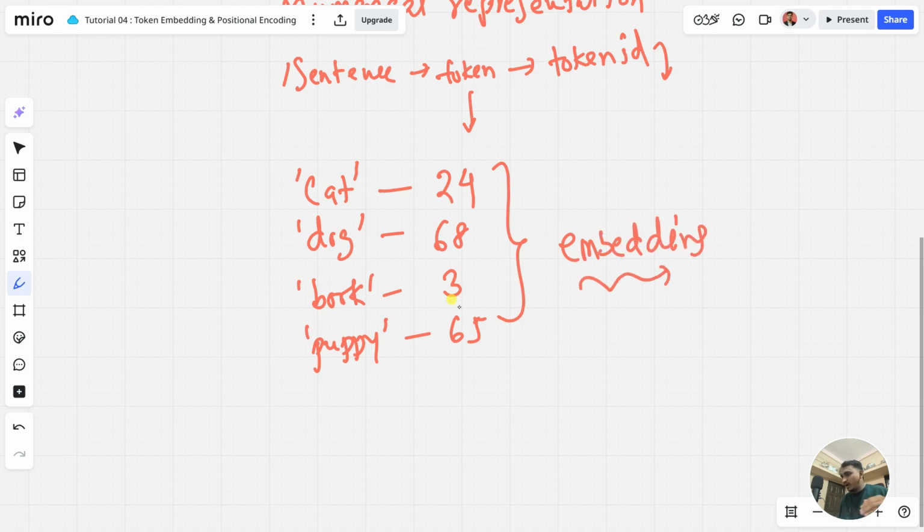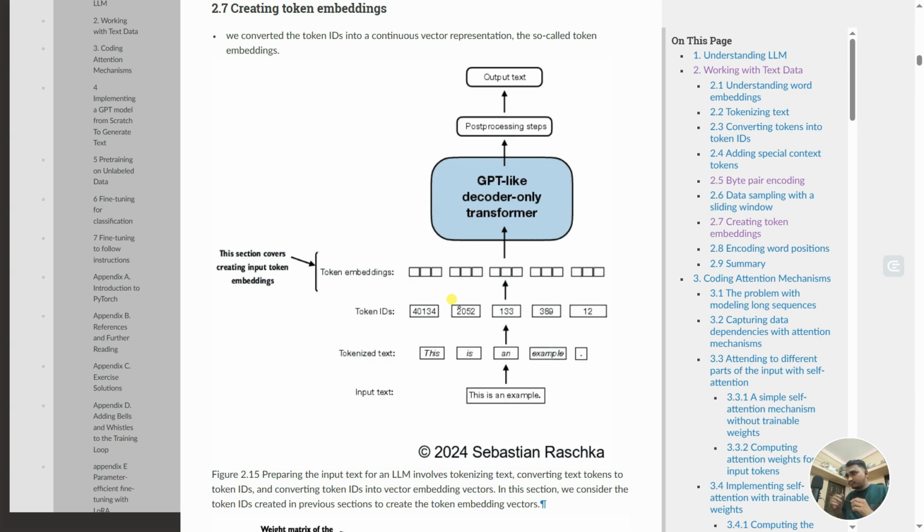Let's see one image that you already saw in tutorial number 2, from the book Build a Large Language Model from Scratch by Sebastian Raschka. You already saw this kind of diagram before. It is nothing but a GPT-like decoder-only transformer. GPT is a kind of decoder-only transformer, and BERT is a kind of encoder-only transformer. In the example you can see an input text, which is converted into tokens and given token IDs. Now this token ID is directly put inside the token embedding.